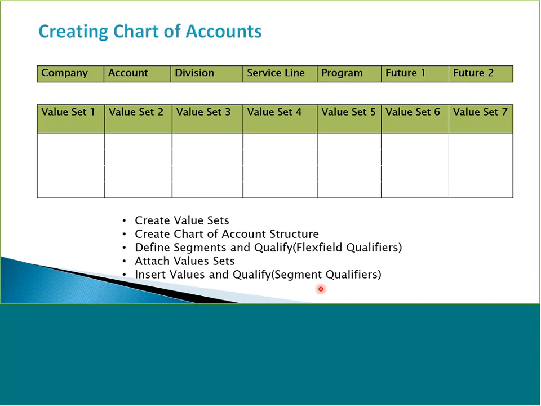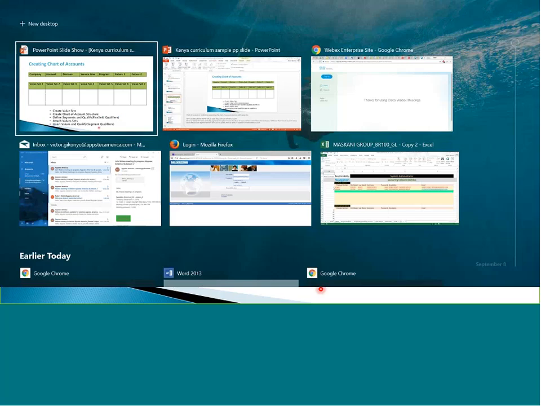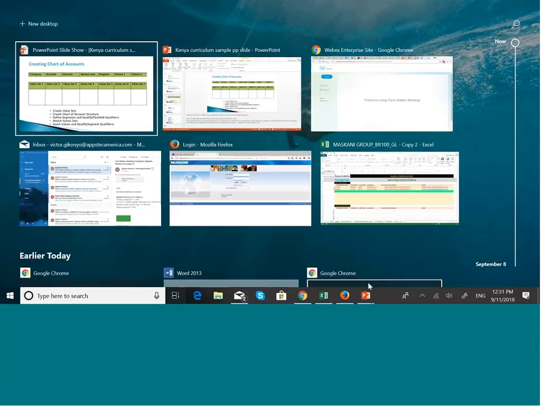There are some terms perhaps which you are seeing which are foreign: the Flexfield qualifiers and the segment qualifiers. I think instead of explaining them to you right now, it's going to be better if we see them in the system and see how they impact the way we do our chart of account structure. So let's go directly to the system, the Oracle instance.